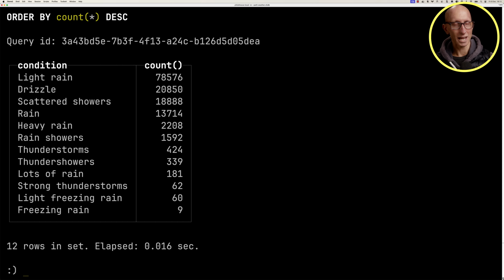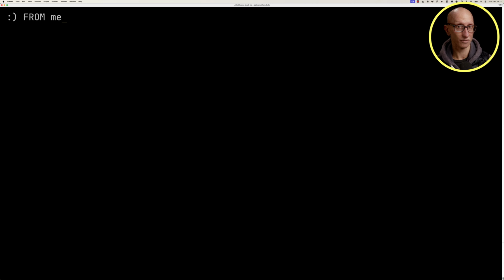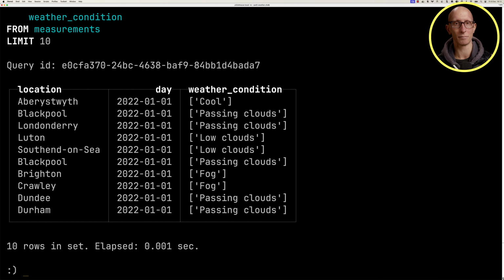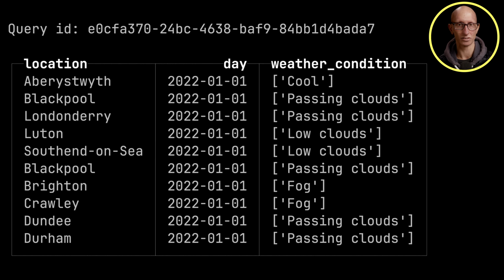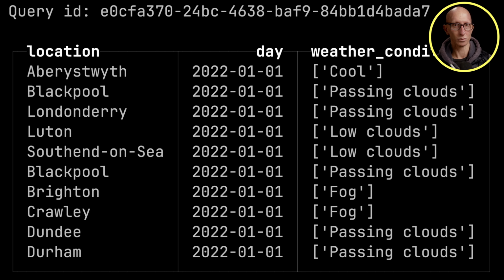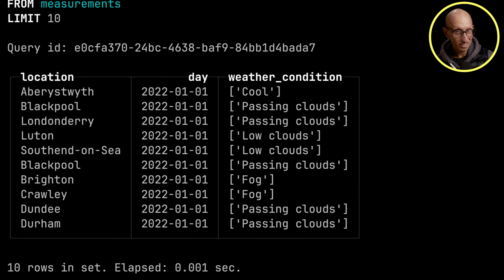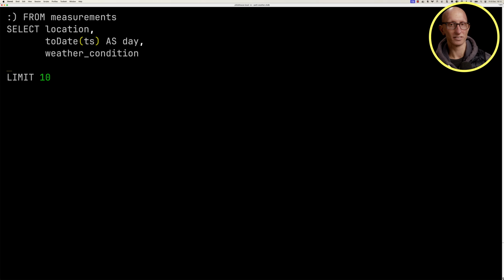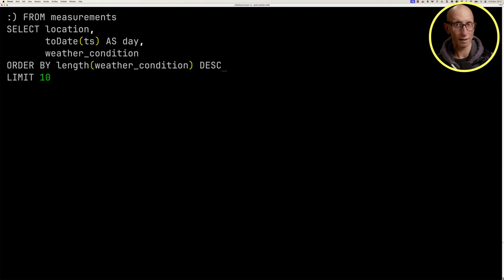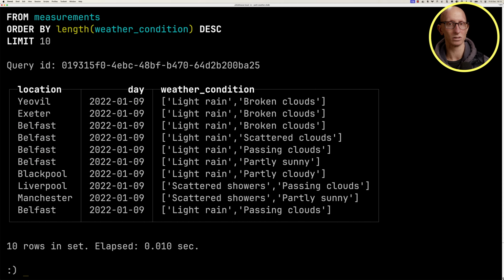Let's now zoom in on those weather conditions for a particular location on a particular day, the same as what we did with the temperatures. And you can see it comes back. So these are all in 1st of January 2022. So we've got Aberystwyth was cool, Blackpool and Londonderry had passing clouds, and then you've got a few other ones as well. Let's just add in an order by clause so that we can see what's the most number of weather conditions they capture on a single entry.